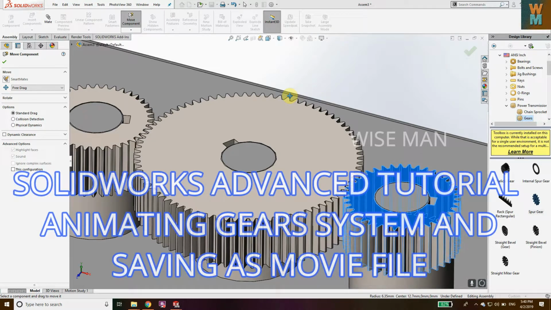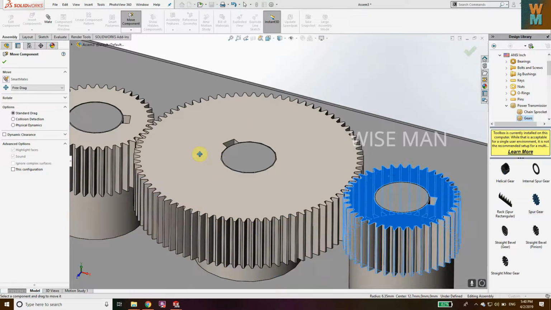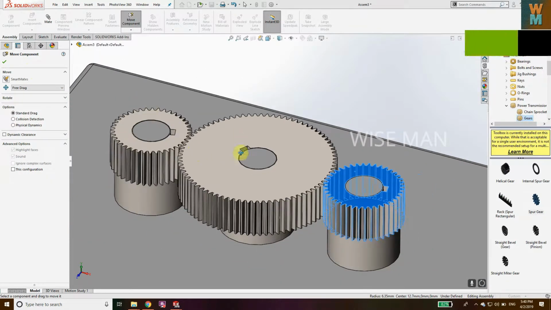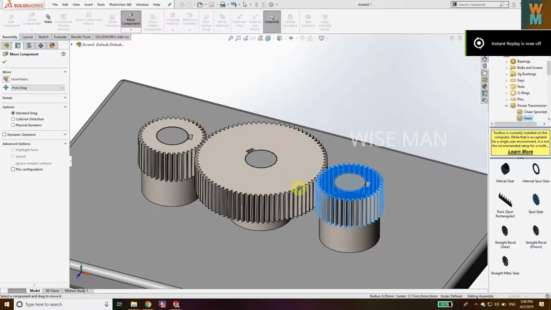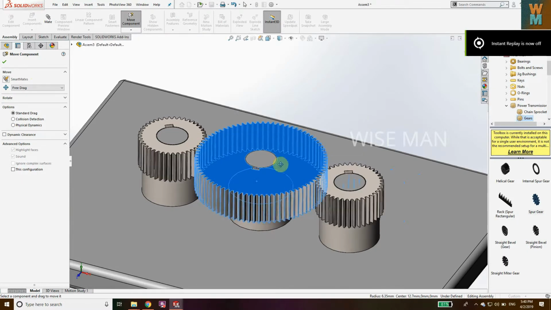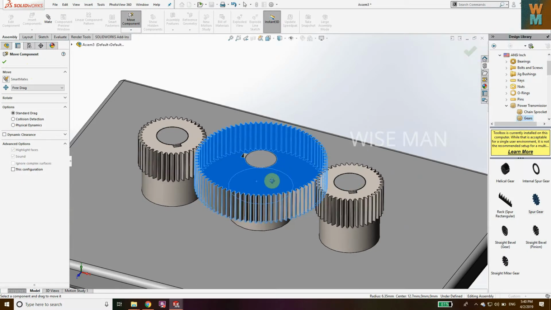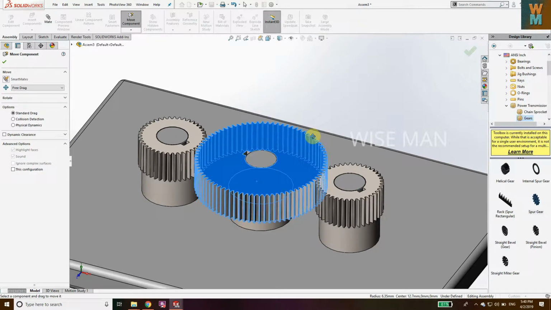Hey guys, so today we are going to see how you can animate gears in SolidWorks. I have made this gear system, and if I am just moving manually, you can see that the gears are moving. But how can you animate this?